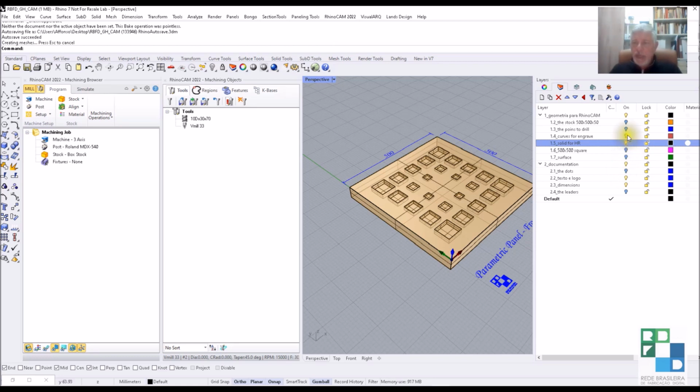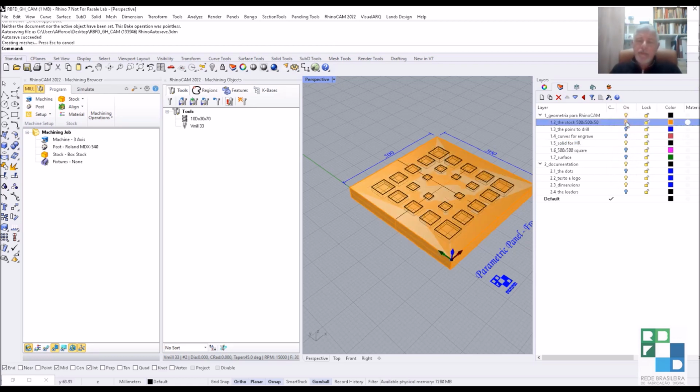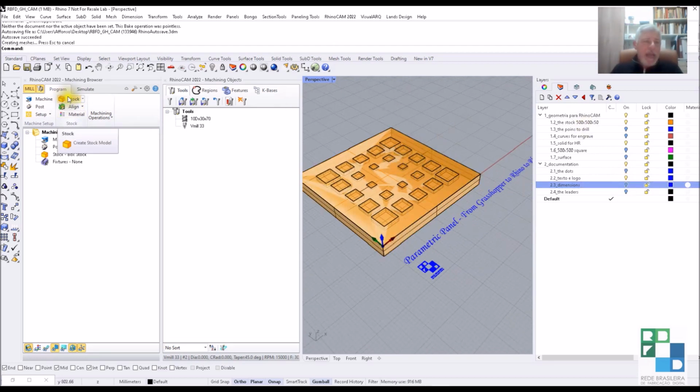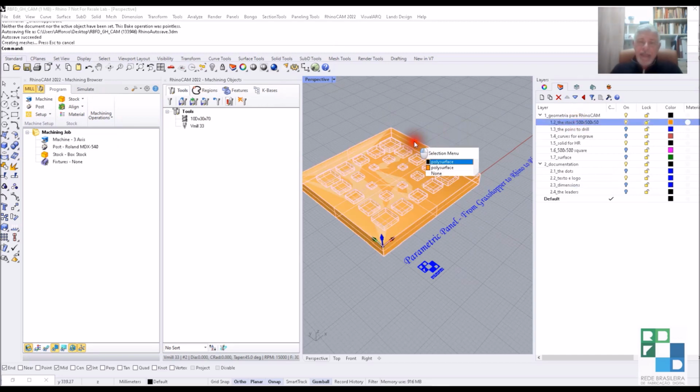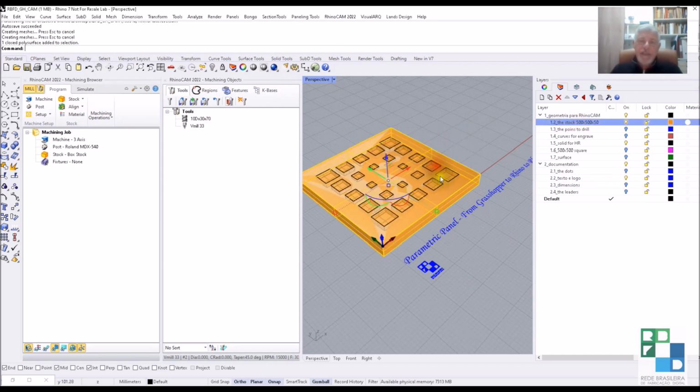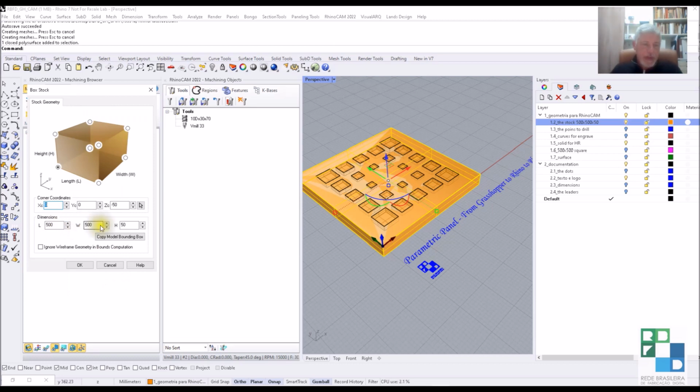Okay. So now the first thing that I'm going to do is to see the stock. This is my stock. I'm going to hide also the dimensions, right? And then my stock, that is this poly surface, I go to the stock and I say stock from selection, right? So if I see now my stock, box stock, is 500 per 500 per 50 is the height, okay?